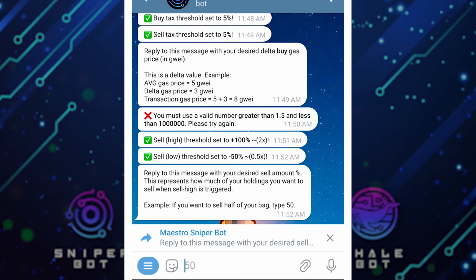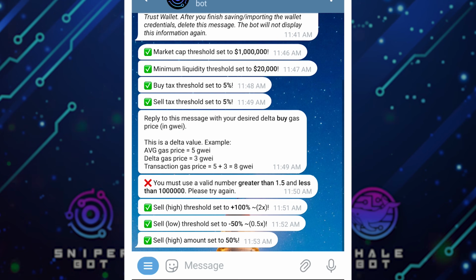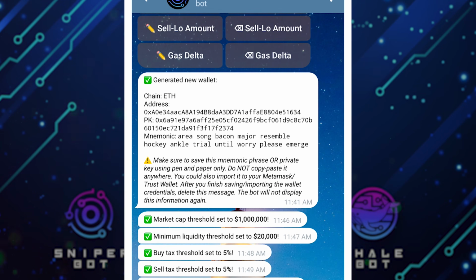So let's say the coin has increased in price. You can sell only 50% initially, and it's going to set for you automatically. So when this coin goes up by 100%, it will sell only 50% of what you have in your portfolio. That's like giving you back the money you've invested. So you still have 50% left that you've not sold. And then sell low amount.